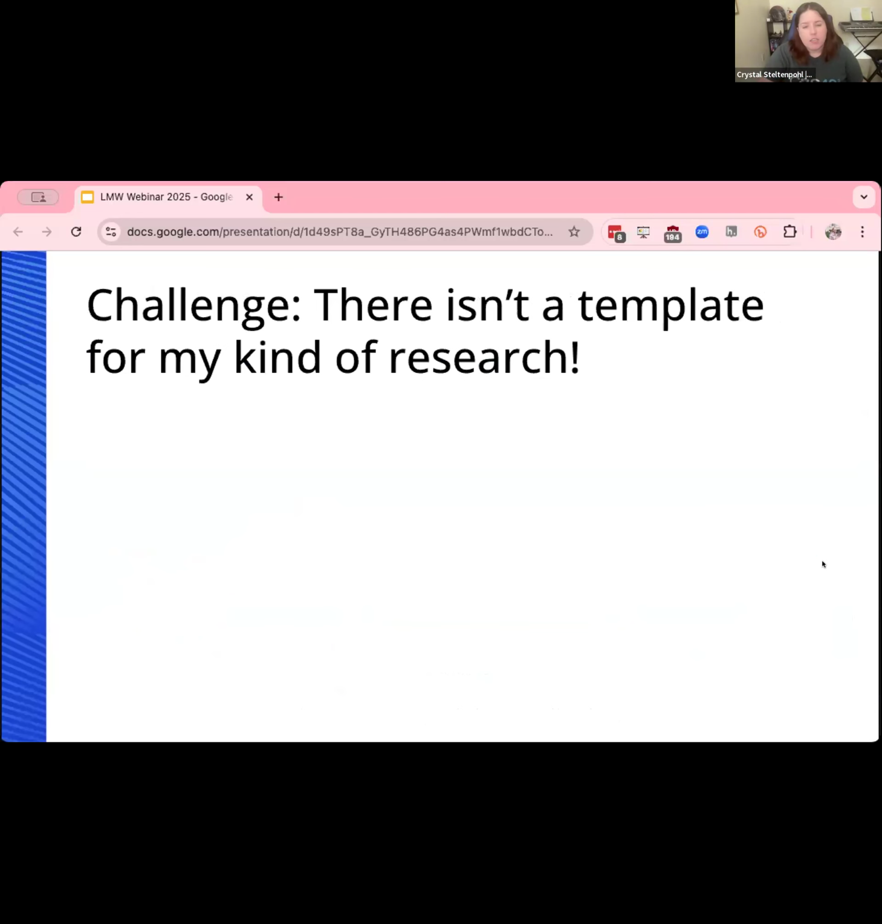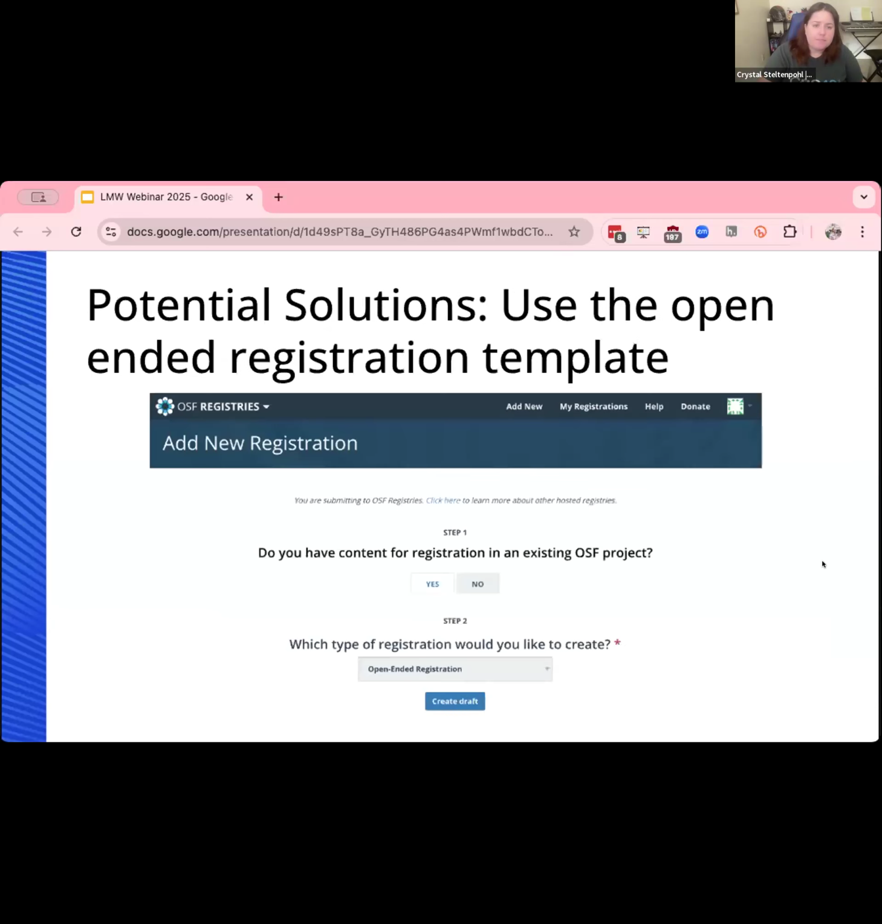And so the next challenge is that maybe there's not a template for the kind of research that you are doing. This is okay. We've briefly alluded to this, but just to make it explicit, there are a couple of different solutions for this. Next slide. The first is that you can use the open-ended registration template, which is a box and allows you to put in a summary, and then you can also upload a file that you can just make your own document, list out the details that you have for your study, and then add it that way.